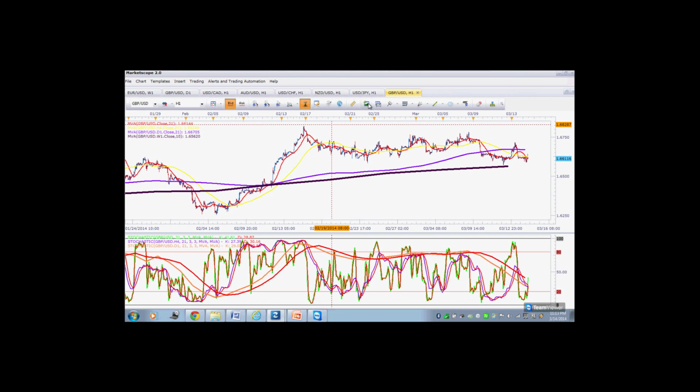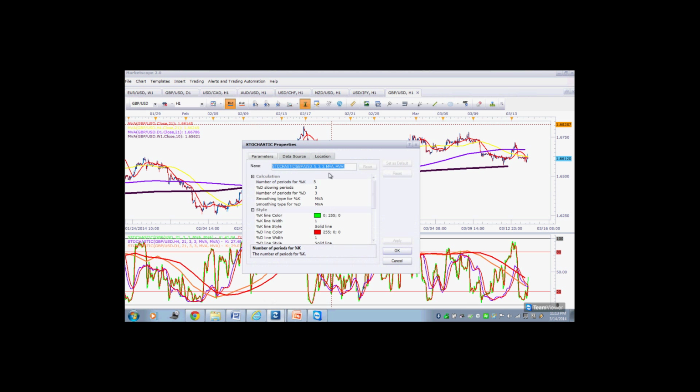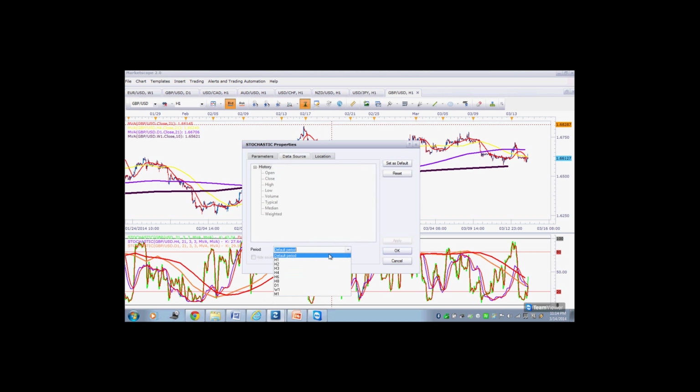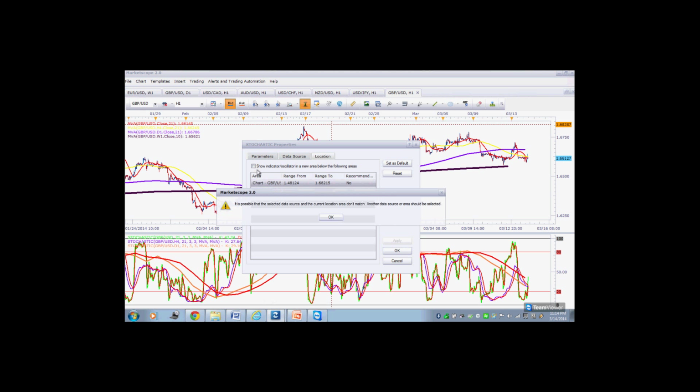Lastly, we will add the 21 stochastic period of the weekly. Change this to say gray. Let's make this thicker than the others. Data source should be week 1. Overlay on the previous stochastic window. Okay.